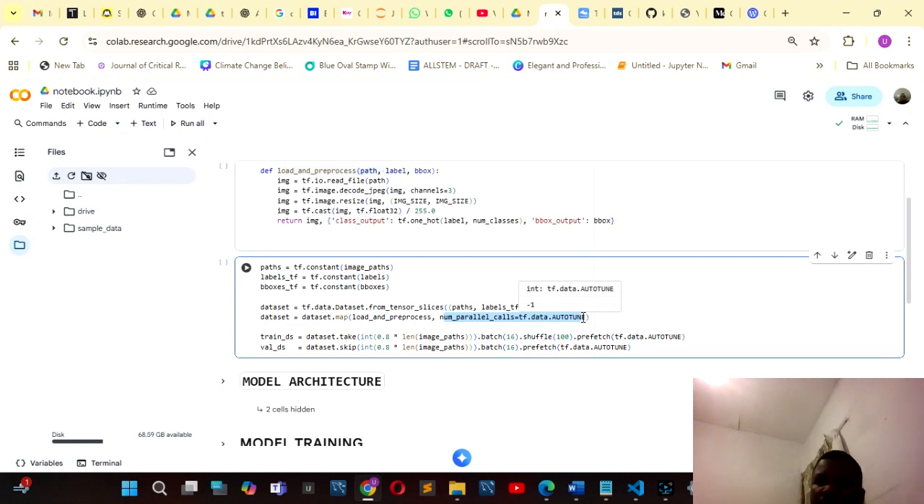Why do we really need these two lines? That's because we need the data pipeline to be asynchronous, right? While the GPU trains on one batch, the CPU should be preparing the next one in parallel. That's what this allows you to do. That's why you're seeing the number of parallel calls, right? Okay, beautiful.